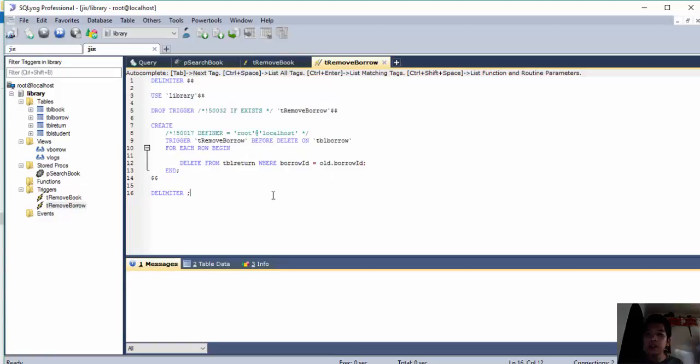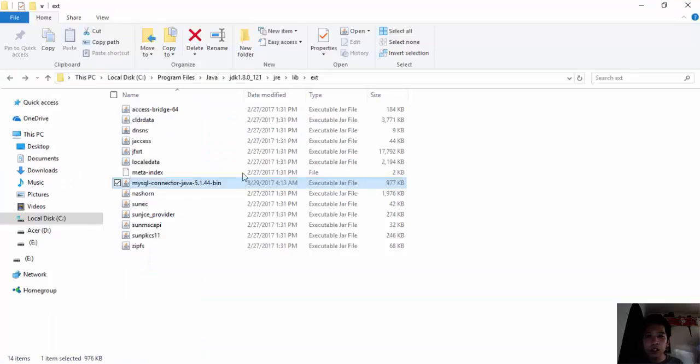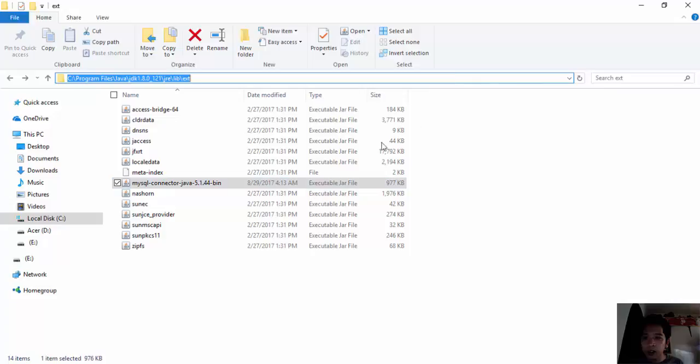To connect my database to my Java program application, I use a driver for Java SQL connection. I place that driver into this path, and that driver is this, and that explains my Java program application, the book management system.